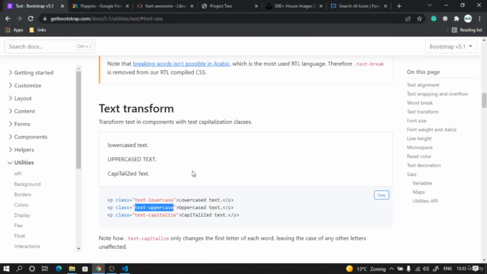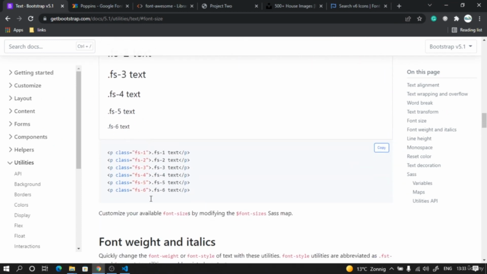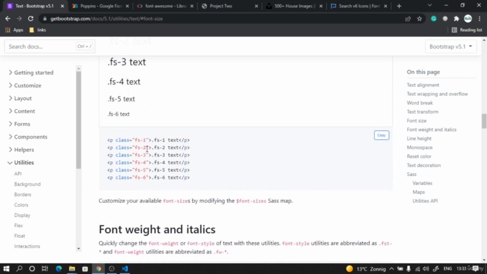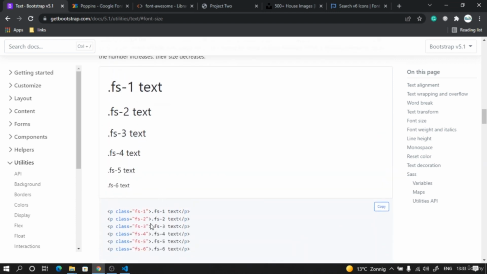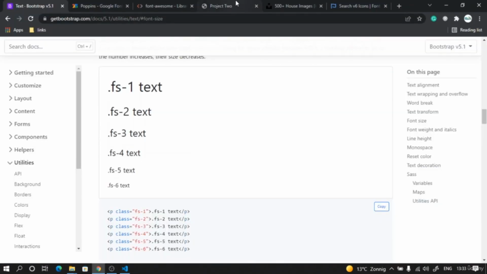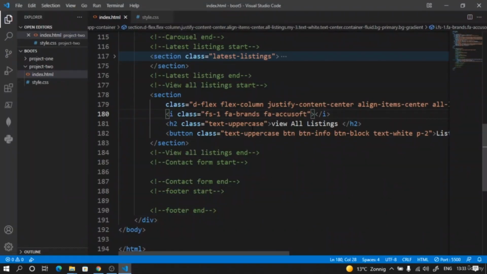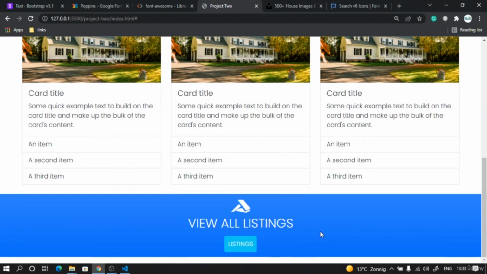For font size, if we go down here, if you see, it says fs-1, fs-2, like this. So what I can do is take, let's say, this one, fs-1, it is the big one. So I will say font size big. Here I will say fs-1 and save it. Now if we go here, you will see this is quite a big one, but there is no space around it. So let's add a padding around it. Here in this listing text, I will add a padding of 1 around it. So it will have good space around this.